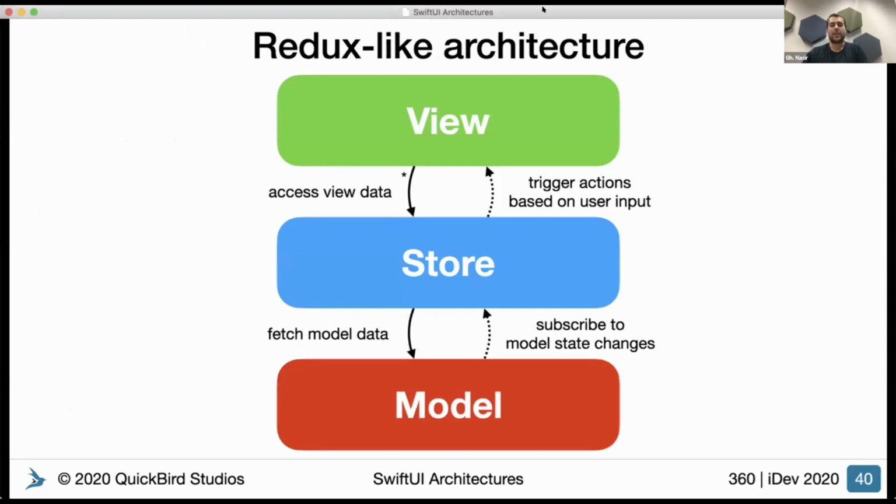So let's have a look at what a Redux-like architecture looks like. First, we essentially introduce a store in between the model and the view. The view accesses the view data from the store, and it triggers actions based on the user input. Those arrows are on the wrong side, by the way. So the view accesses the data from the store, but it also triggers actions on the store, which then changes the model data and updates the view again whenever there's a change. So let's dive a little bit deeper into that part.